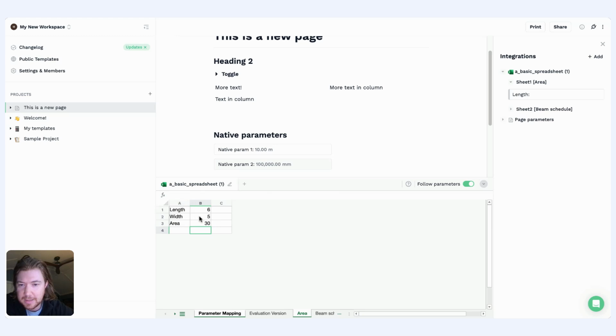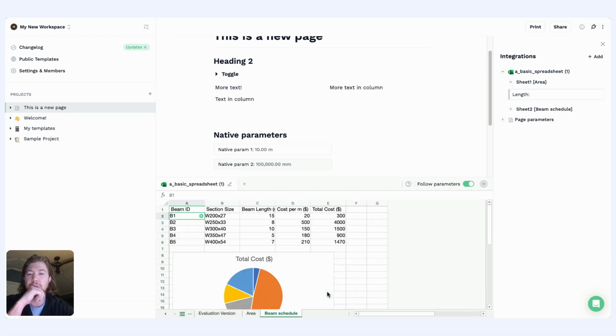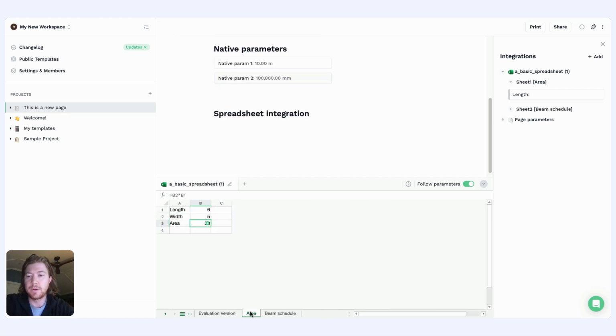So we can see in this sheet, the area sheet, we're just performing a simple calculation, multiplying length by width to create area. Also in this spreadsheet, we have a beam schedule, which is linked to a chart here as well. Okay, so back in our area tab, we're going to add these cells and these parameters to our page. To do that, all we need to do is simply click on the cell that we want to map as a parameter in CalcTree and click the plus button.